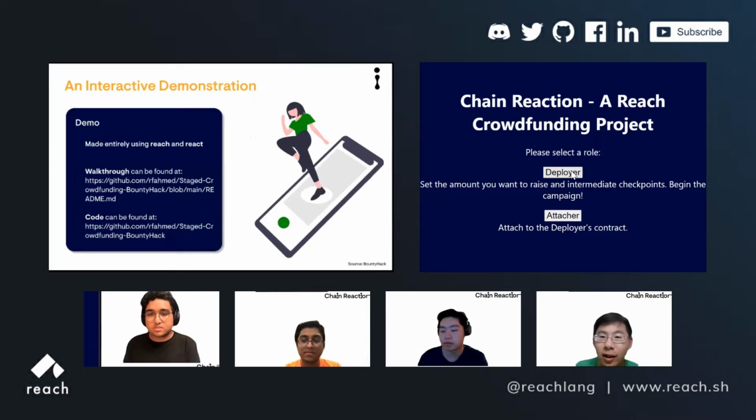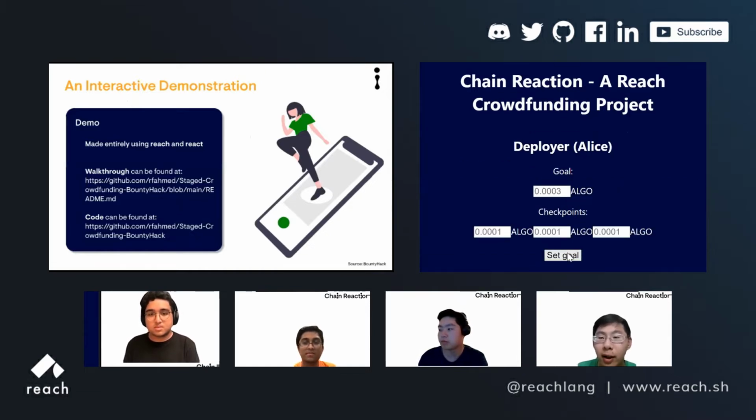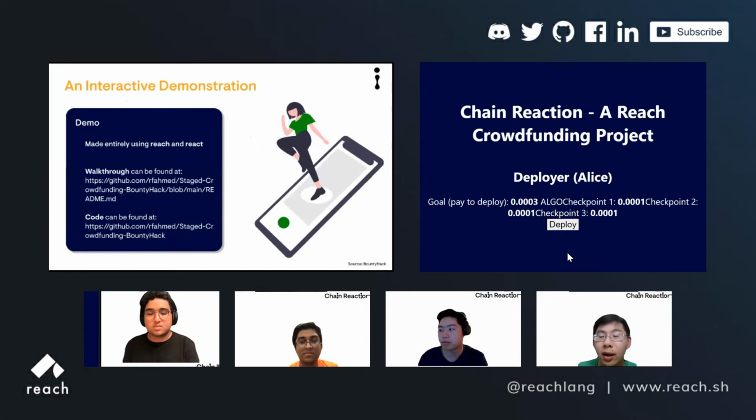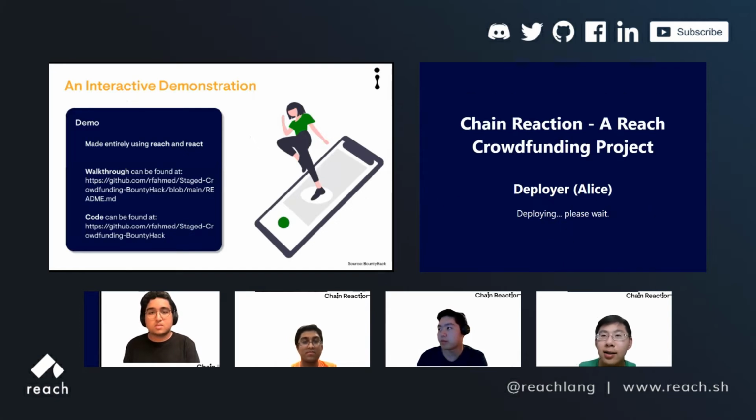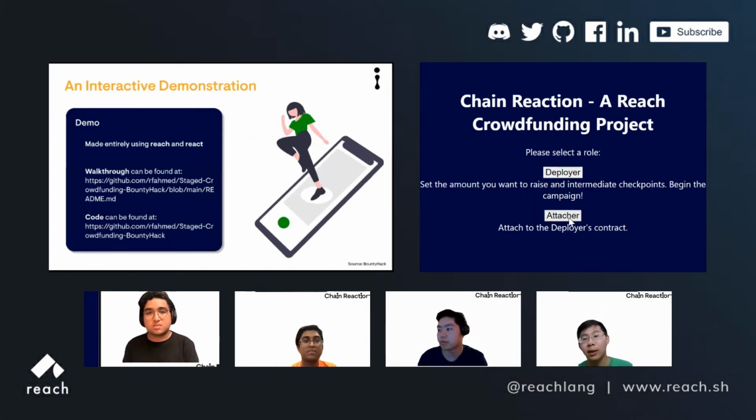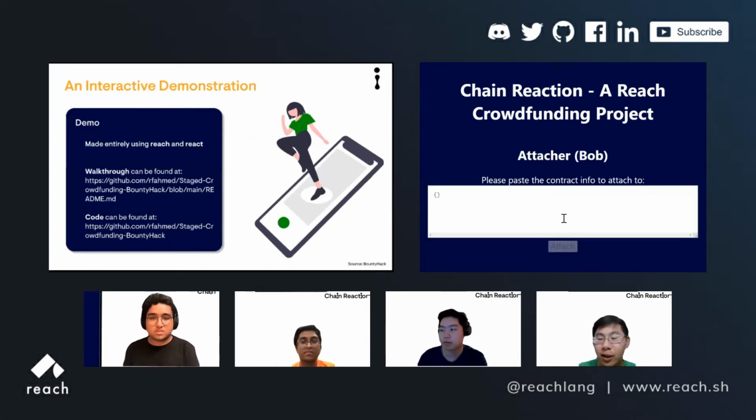Yeah, so we can start a walkthrough now. Normally there's a front page where you can fund your account, but we've already done that for you. So we'll deploy a role. We'll click deployer. And so we can deploy a goal and basic checkpoints by setting the goal and deploy the contract. As that deployment is happening, we can create an attacher, someone who's going to attach to the contract. And of course, we need to wait for the contract to finish deploying.